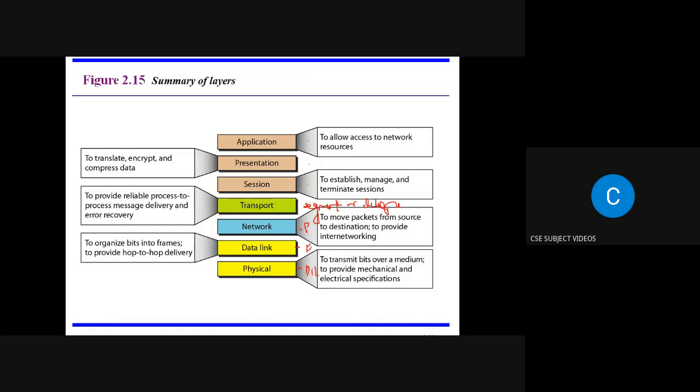Each layer has a unique functionality. The application layer allows the user to interact with the network. The presentation layer encrypts the data, which means it provides security to the data, and it compresses the data for easy transmission. The session layer establishes, maintains, and terminates the connections. The transport layer provides process-to-process message delivery, and in this layer the connection is selected, like a TCP connection or UDP connection, meaning a reliable or unreliable connection. The connection through which the transmission takes place is chosen at this layer.